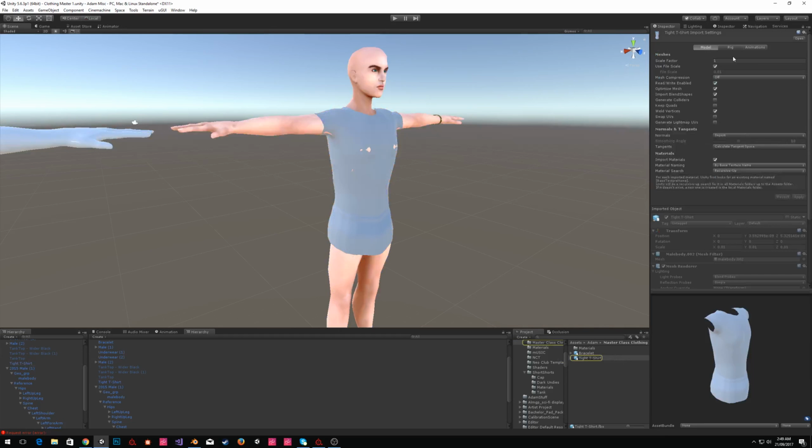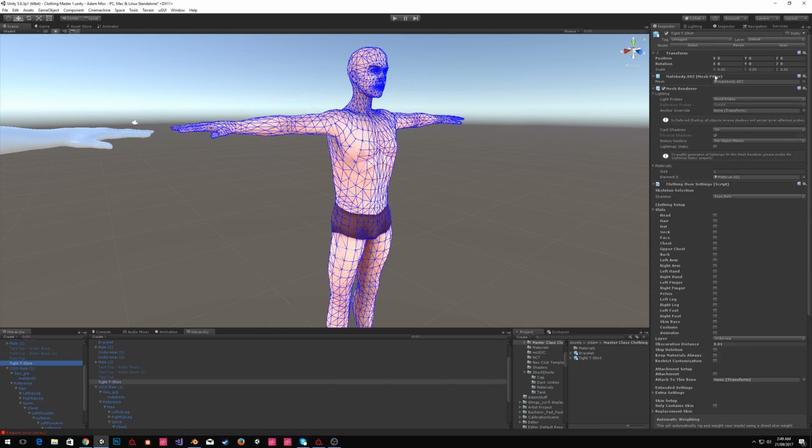I think otherwise this is okay, other than the scale. Now, I mentioned the scale was wrong before, so 0.01. It's going to get massive in the scene in a second. So we'll just grab the tight t-shirt, and we'll set the scale down to... There we go.